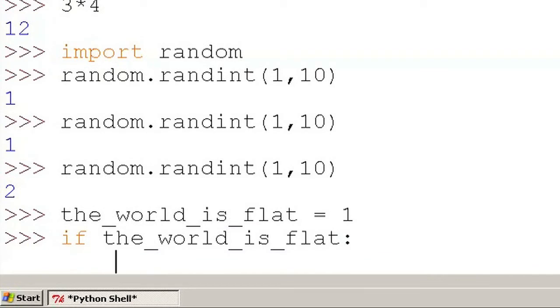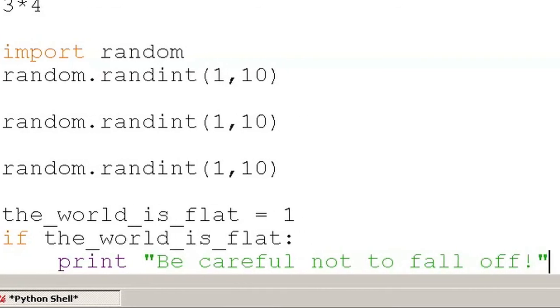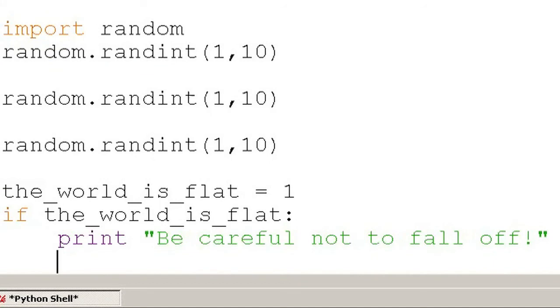See how it doesn't have the normal prompt anymore, and it's moved me in a tab? Python knows that I'm going to be typing more, so it's already moved me in. Remember that tab indentation is what determines code groupings in Python. So now we can go ahead and put in some sort of condition for our if statement. Let's just put in print, be careful not to fall off. All right, I'm going to hit enter again, and you see how it brings me down the line, but I'm still in a tab. Python doesn't know that I'm done yet. It's going to let me put in another line inside this if statement if I want. But since I am done, I'm going to leave this line blank and hit enter again.